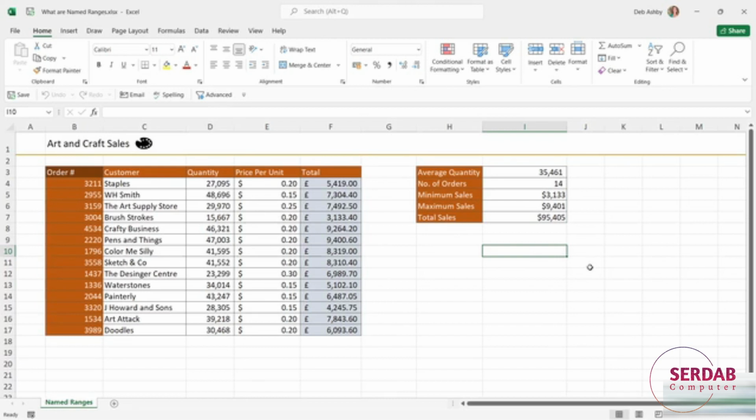Now, before we get into how we create named ranges and how we use them in calculations, let's start out by discussing exactly what a named range is so that you understand. Now, as we've already seen, we can select different groups of cells using our mouse. And when we select a group of cells, this is referred to as a range of cells. And we often use cell ranges when we're performing calculations. For example, if I wanted to sum all of the totals, I would select the cell range F4 down to F17, and that would be my range.